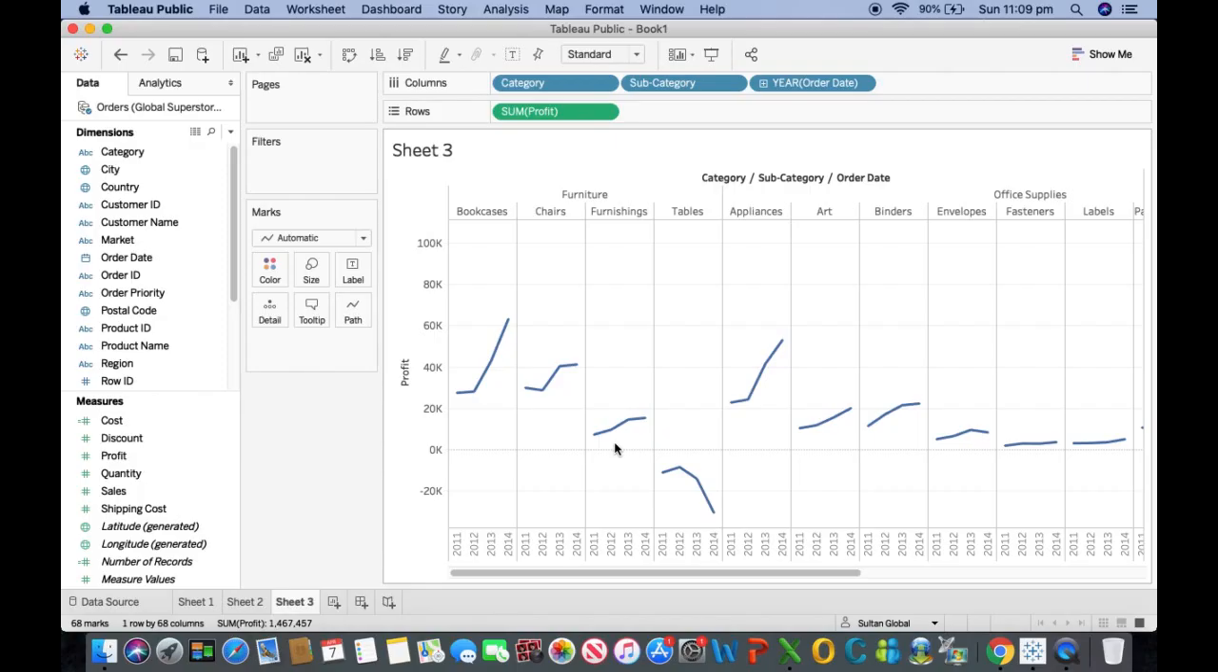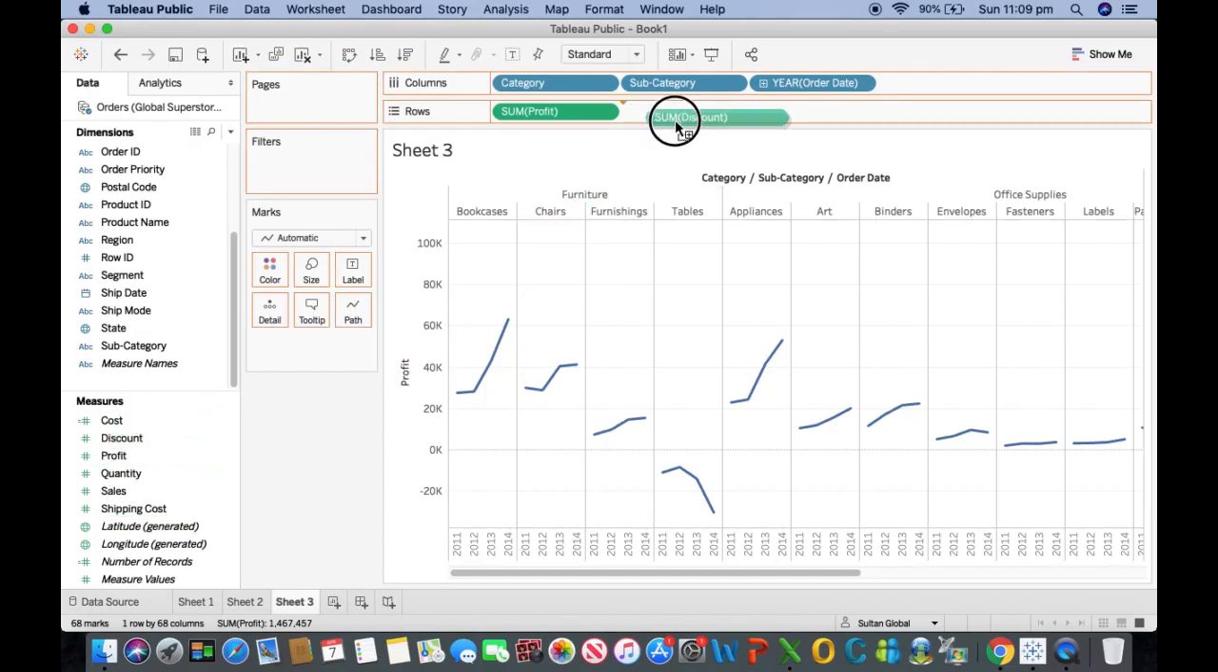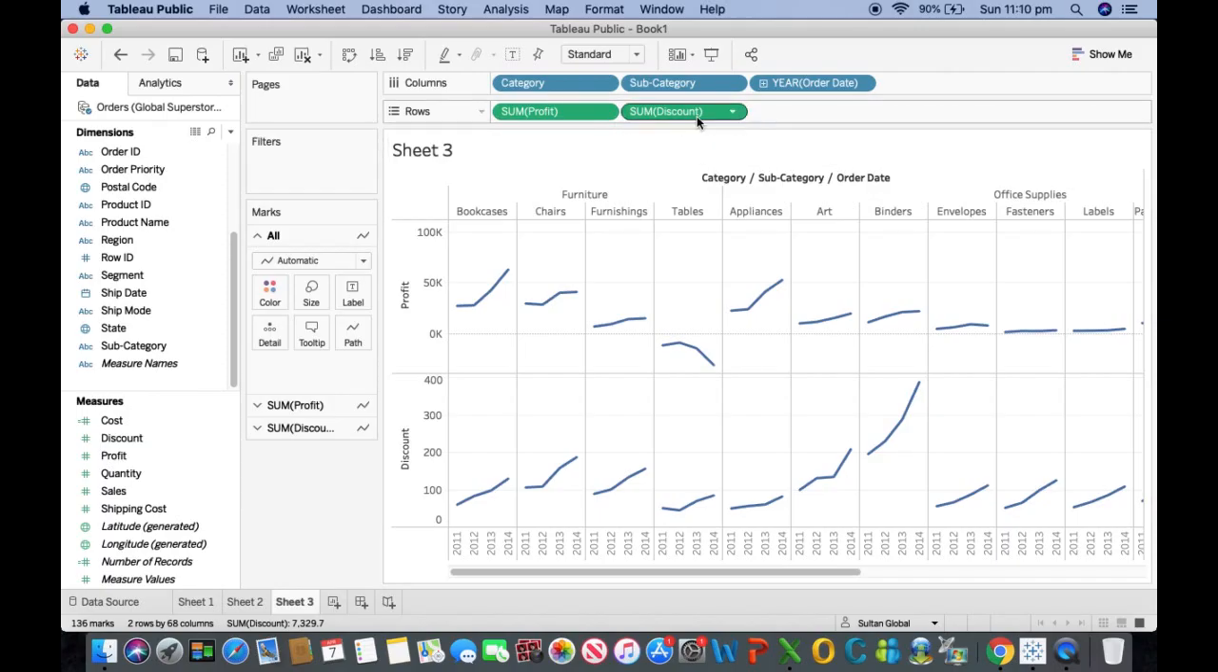So we'll keep that, and maybe we'll try to add discount as well. So we have added discount. However, we need to change it to average, because this is at the moment the total discount, but we are not interested in total discount, we are interested in average discount.